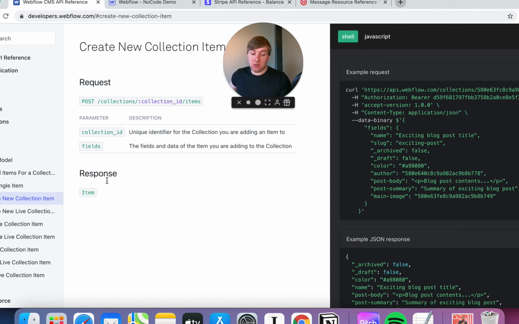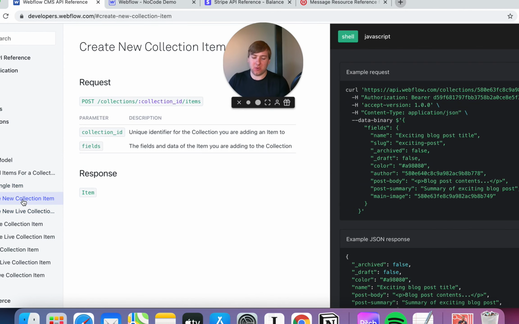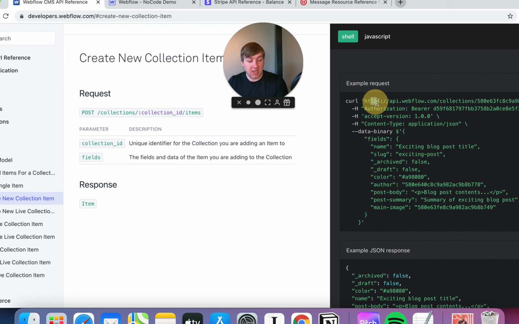The other thing that you can do is create a collection item. Webflow's got two options. You can either publish it as a draft, or you can publish it live. I'll just show you this one. But this is where we use post, and essentially we say, okay, we want to post a new blog post. So we're going to do that.